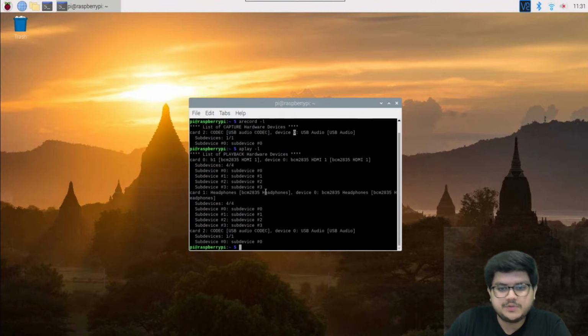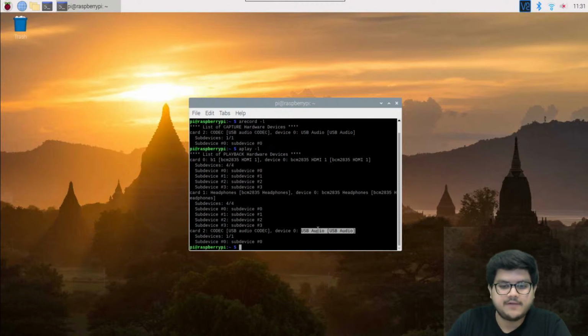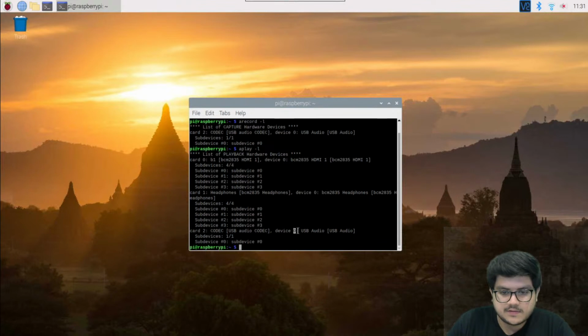Now in order to know the device and card number of your speakers, you need to type aplay -L. This would show you a list of all the speakers that are connected. This one that says HDMI is the HDMI output that is connected to your Raspberry Pi, and this here is the 3.5 mm audio jack. In my case, I have the same device for the mic and speaker, so I'll use this one. Again, the device number is 0 and the card number is 0.